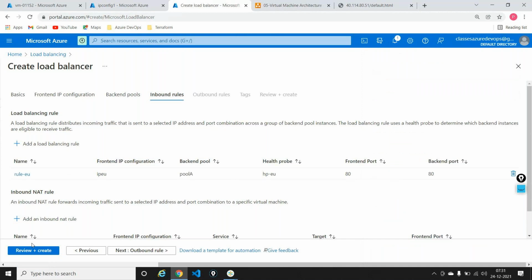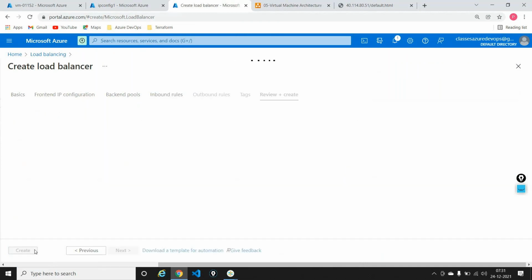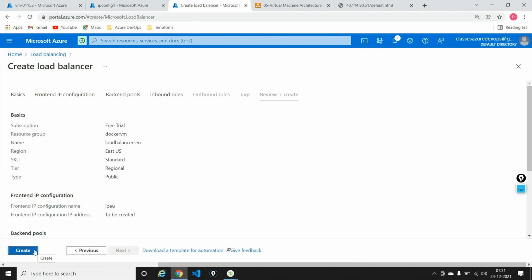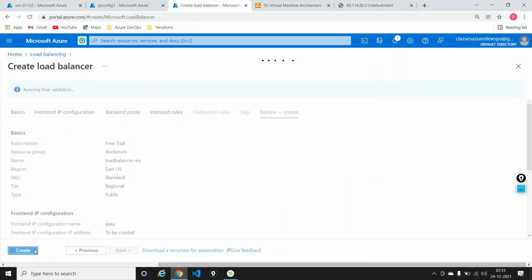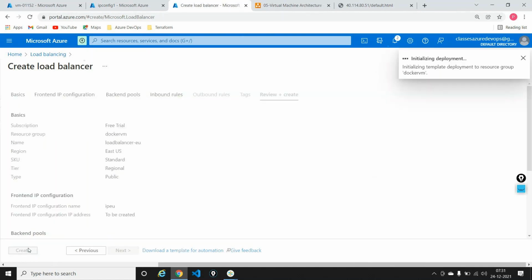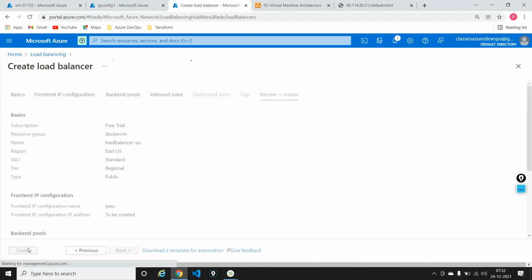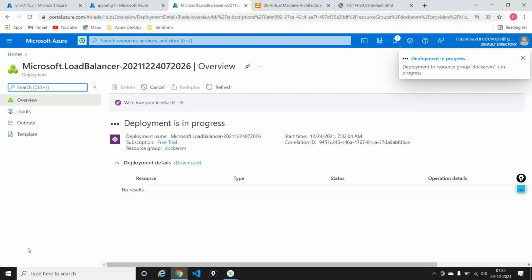And finally, I'll say review and create. So I'm adding the virtual machines and I'm reviewing and creating this out. Once the validation is passed, I can just go ahead and hit the create button out here. So this is what I am doing right now. Once this is created, let's see how the virtual machines are behaving, and let's see if the load balancer is working or not.